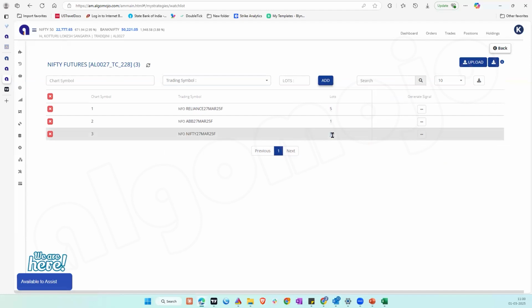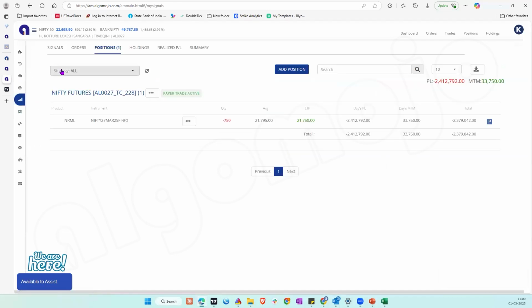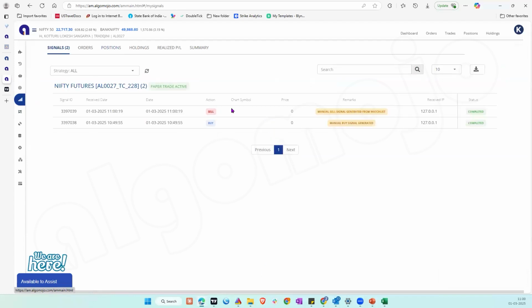This is what we had set initially to trade. Now here, let me try and change this to, instead of 50, I'll make this 10, and I'll say sell. Initially, we had bought 3,750.